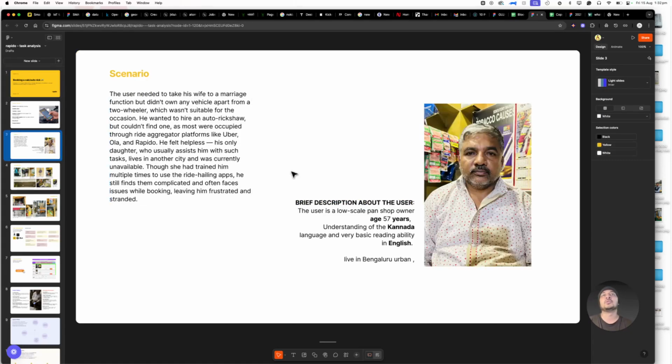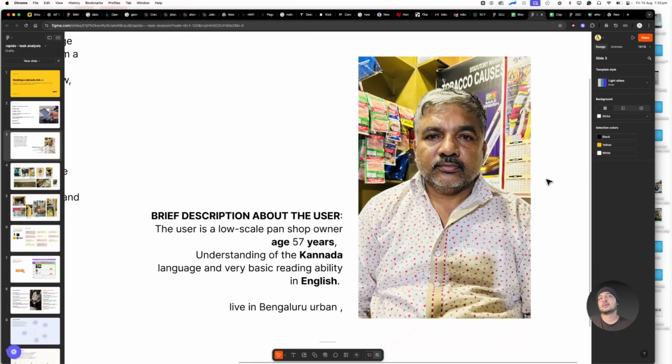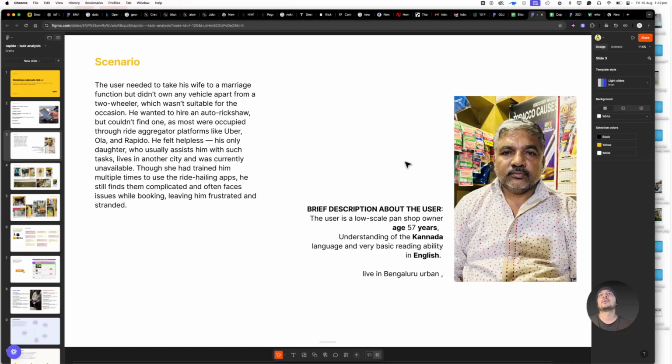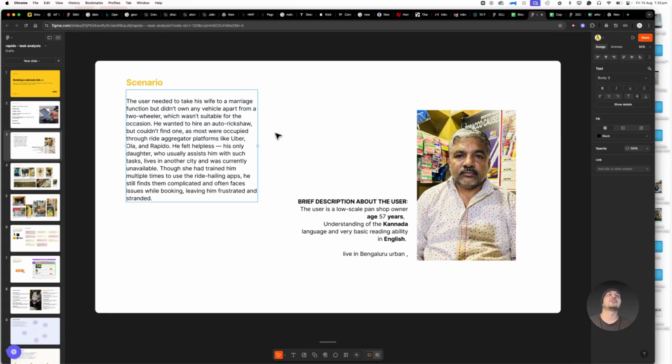So I chose a user. I found a user who is a shopkeeper, a small shopkeeper. He knows Kannada. He can read English, but he's not that familiar. He doesn't have much digital literacy in his life. So you build up a scenario where he has to book a cab and how he's feeling at that time, and this will also help to map the user model later on.